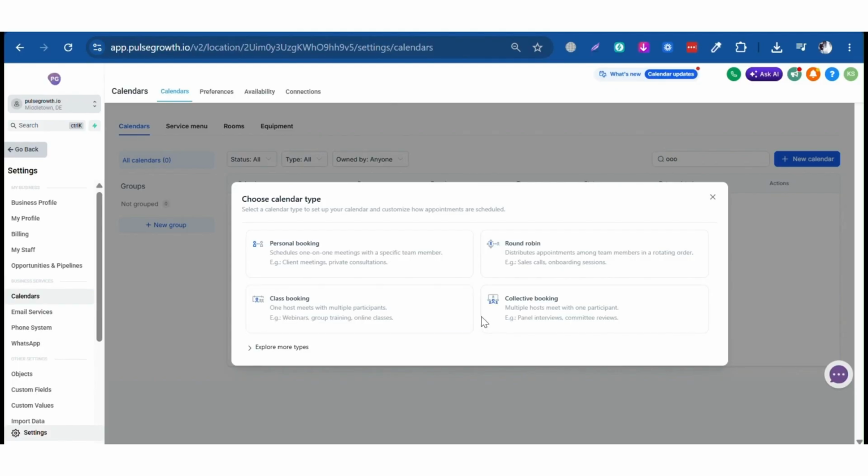Next is the class booking calendar. This calendar allows one host to meet with multiple participants at the same time. It's perfect for webinars, workshops, training sessions, and group classes.